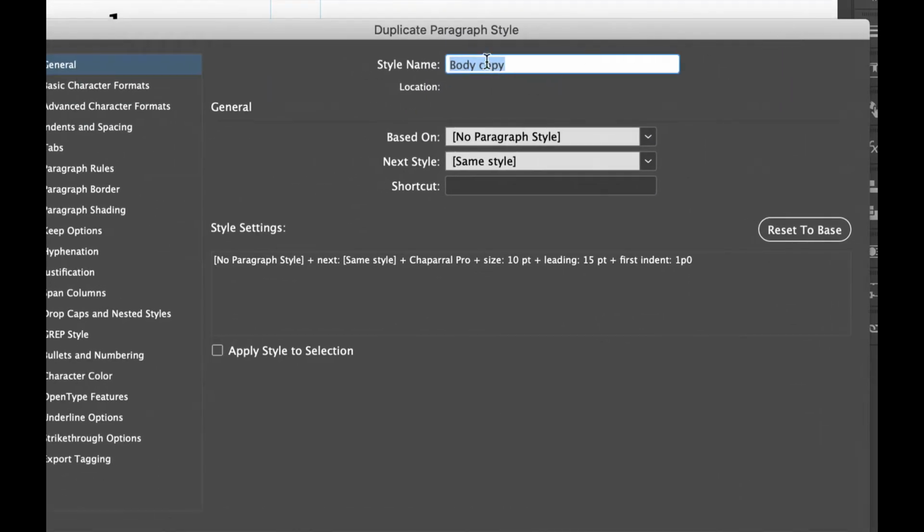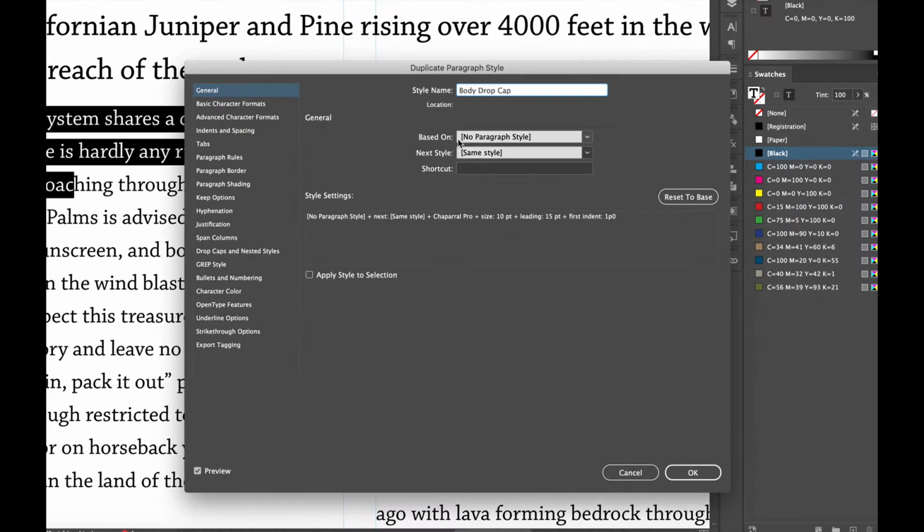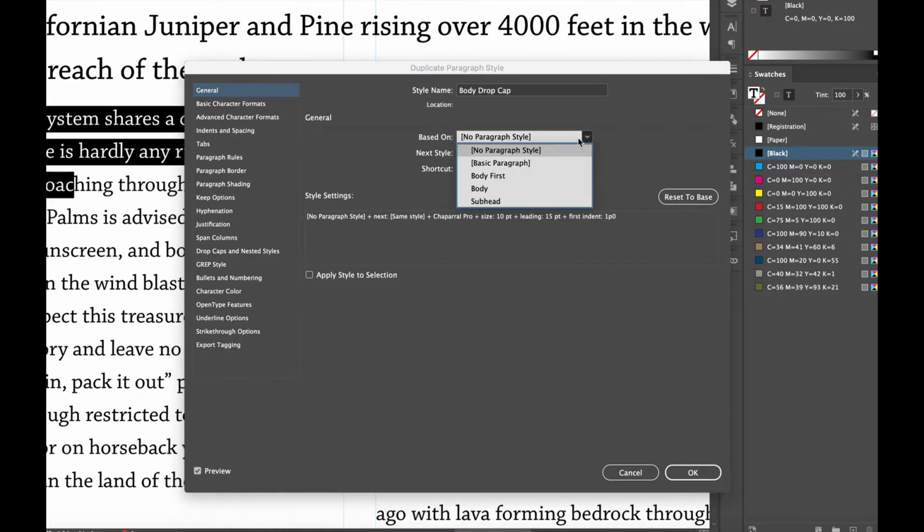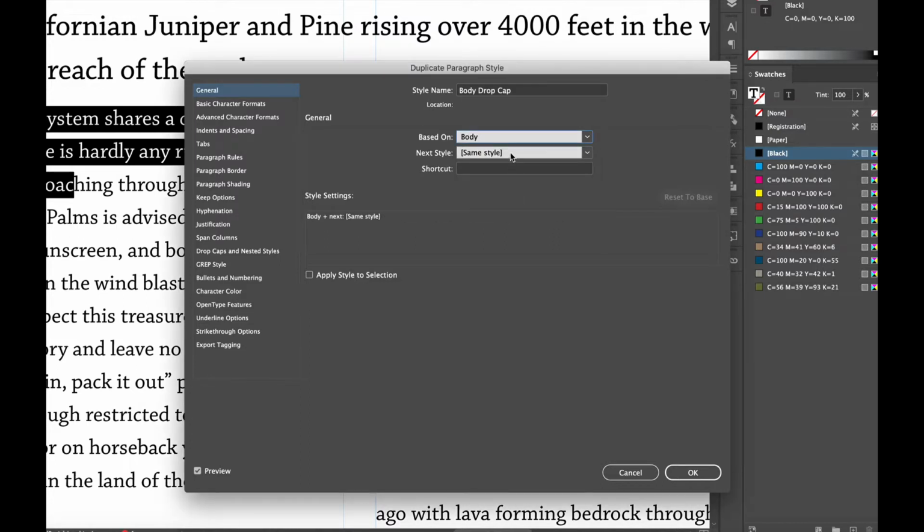Now once I get here, I'm going to rename it. The goal of this is to have a drop cap, so I'm just going to call it body drop cap. And I'm going to base this on the body copy, meaning that if the body copy paragraph style changes, let's say the font or the size changes, then it'll also change here. But we want to also build a drop cap into this.